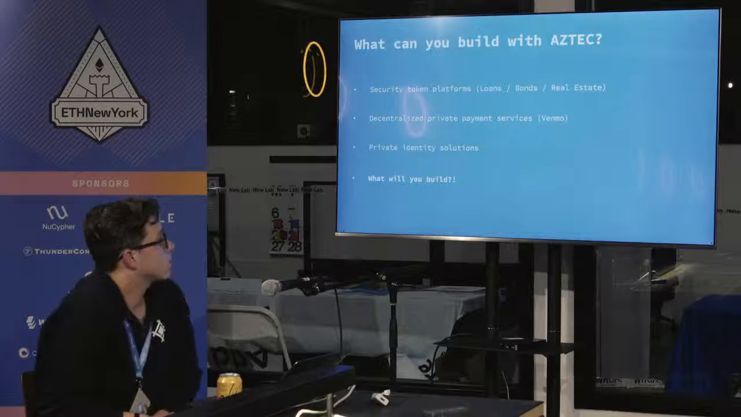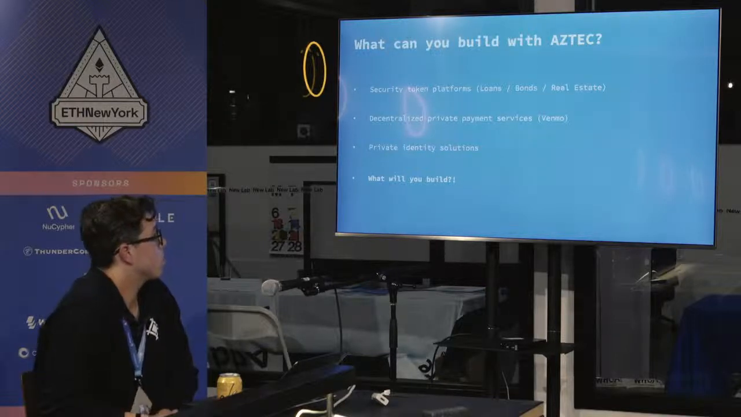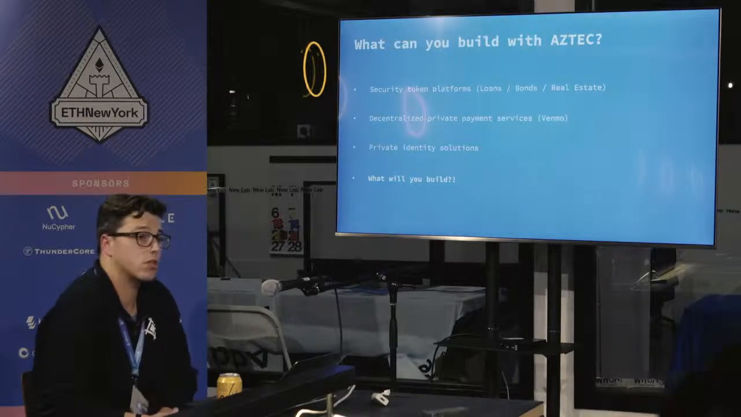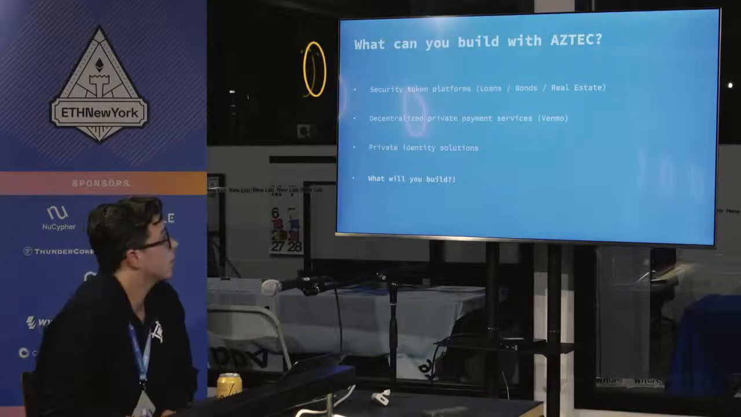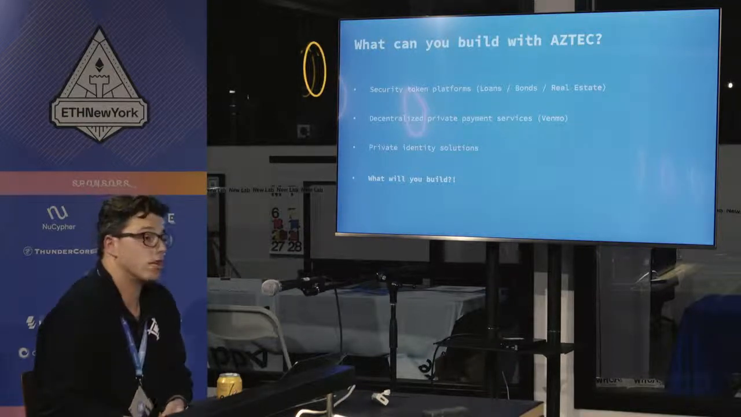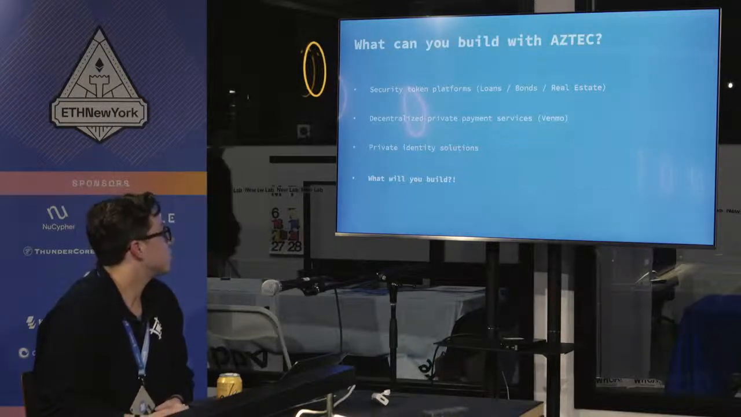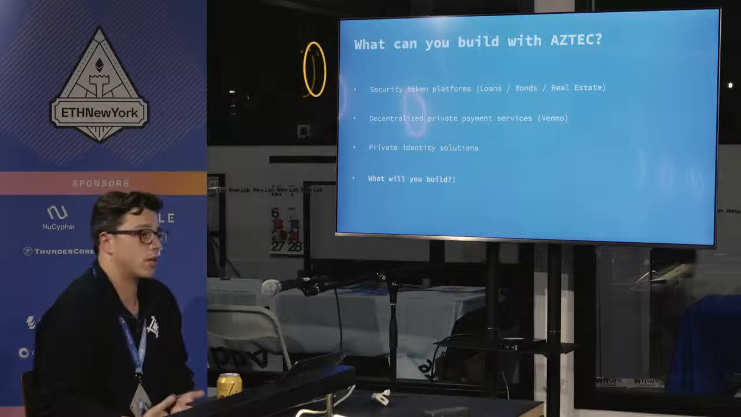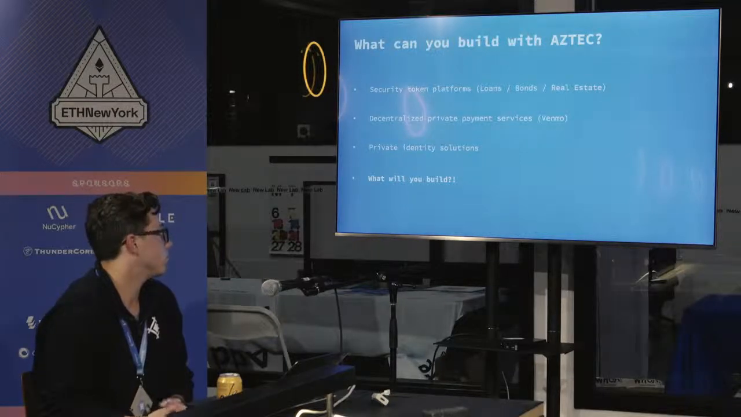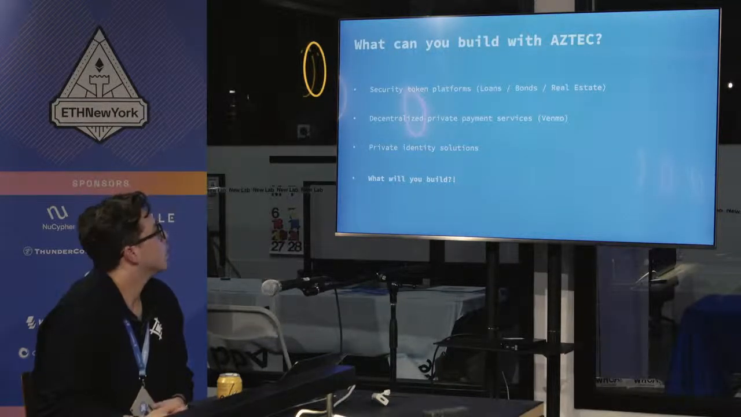So Aztec was originally made, in our previous life, we were a company called Credit Mint, and we were trying to put large-scale syndicated loans on the blockchain, but Ethereum kept promising that privacy was coming, and a year and a half later, it never materialized. So we ended up building it and pivoting to a privacy protocol. So it's obviously very useful for large-scale financial markets.